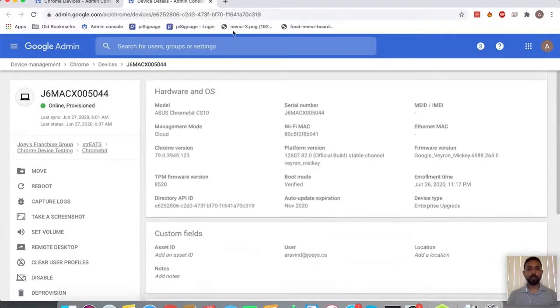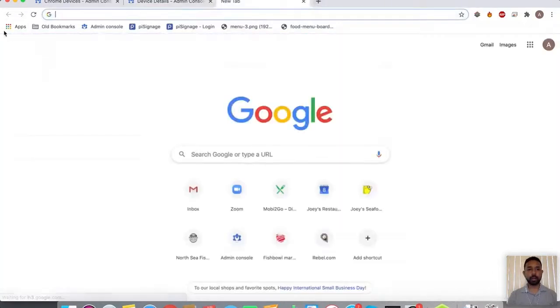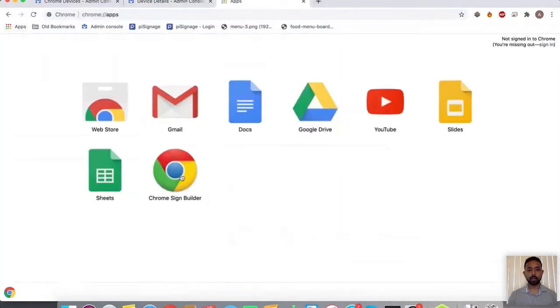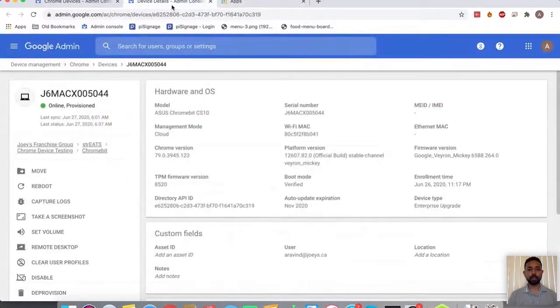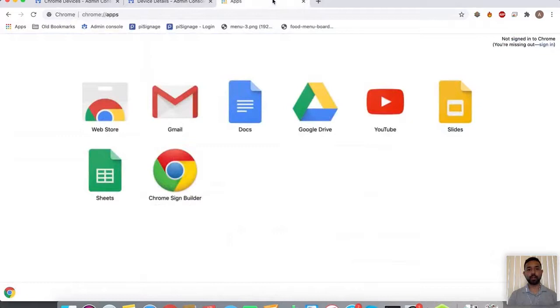The second thing I'm going to need is Chrome Sign Builder. I'm not going to explain the settings, everything that I configured. I'm not able to share that information, but if you need more details, I can help you set that up. I have all the configurations you need. So this is the Chrome Sign Builder.